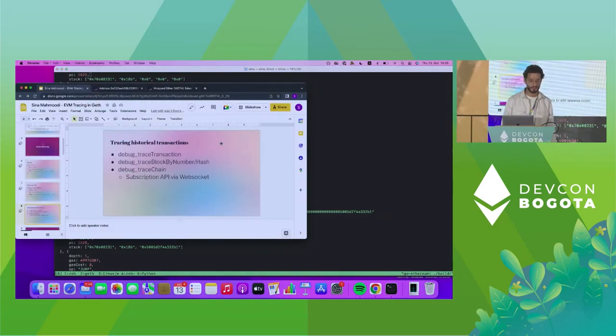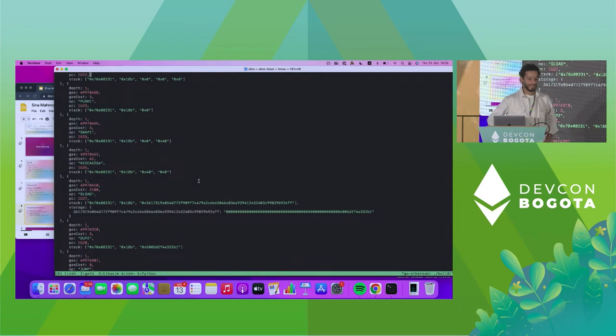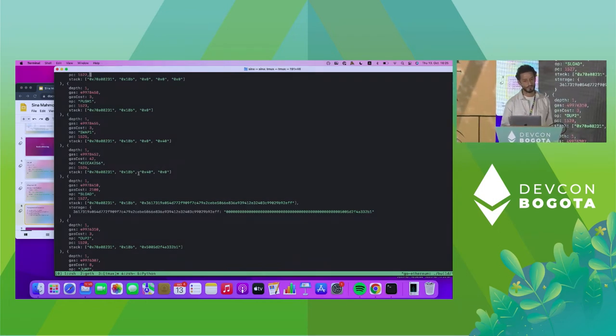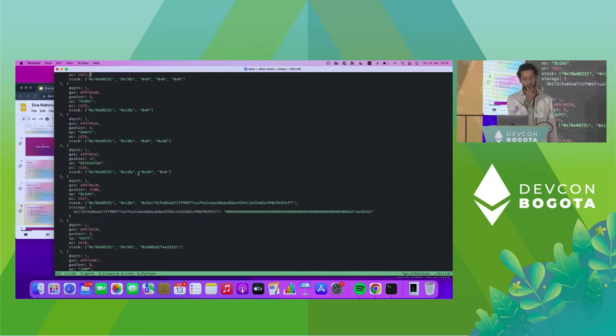You can ask questions, sure. The stack is before the instruction, yeah. So all of this information is from before we execute the opcode.